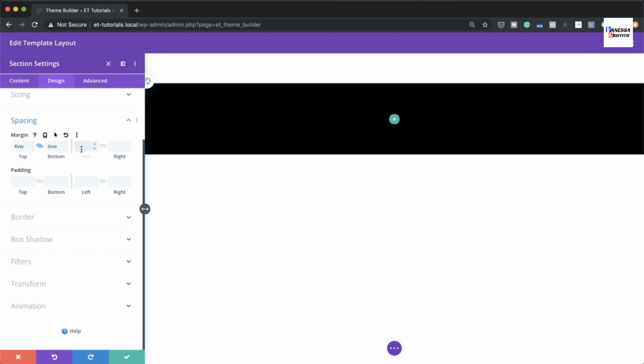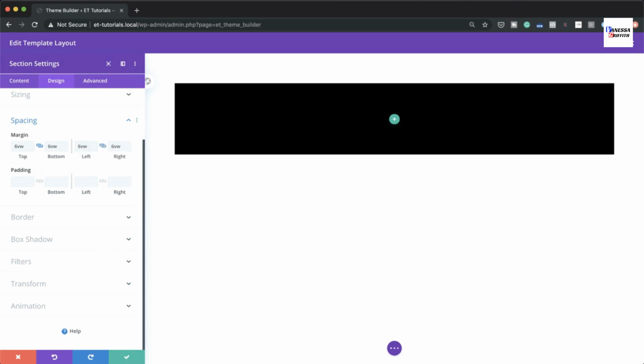Next, I'm going to add a left margin, and again, it's going to be 6 VW and also the right margin. Now it's time to add the padding, and this time it's just going to be my left and right padding. So I'm just going to add it over here, and this is going to be 30 pixels.